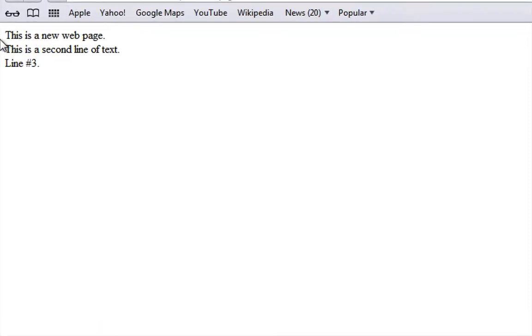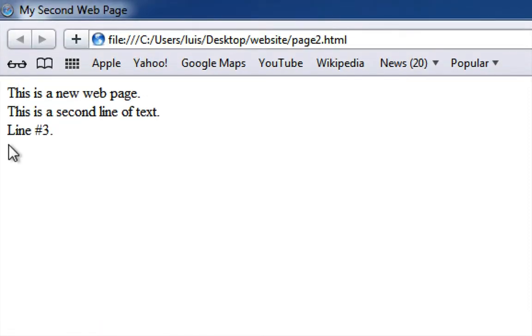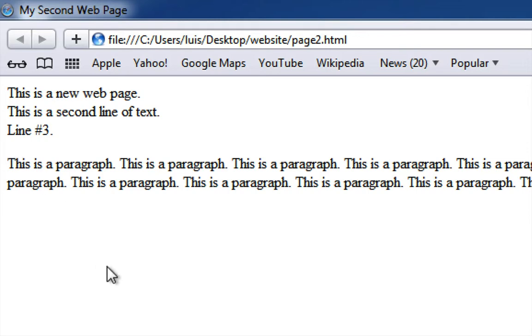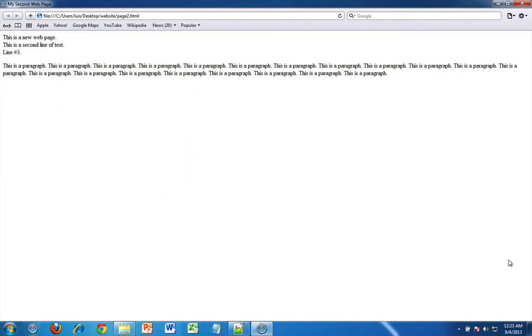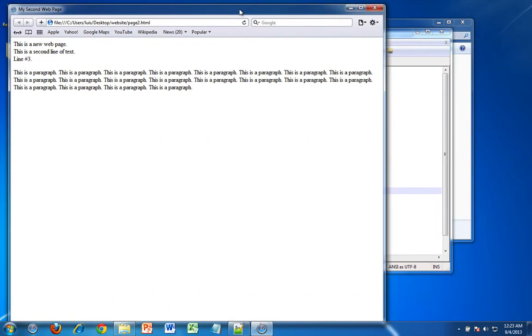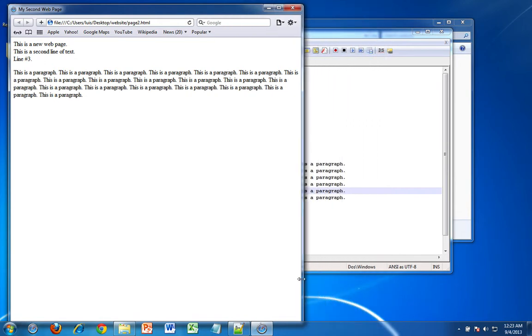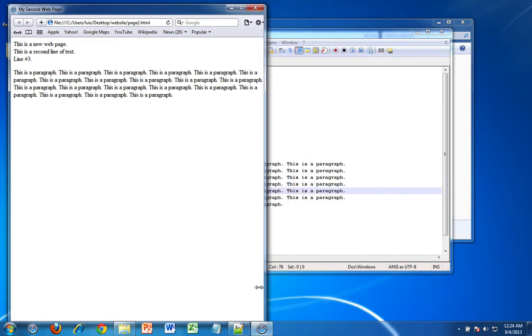and we take a look at it again, and if I hit the F5 key to reload, there's the paragraph right there. Now, it spans across the entire window. I'm going to take this window and make it smaller so you can see there's the paragraph right there. That acts as a single paragraph.